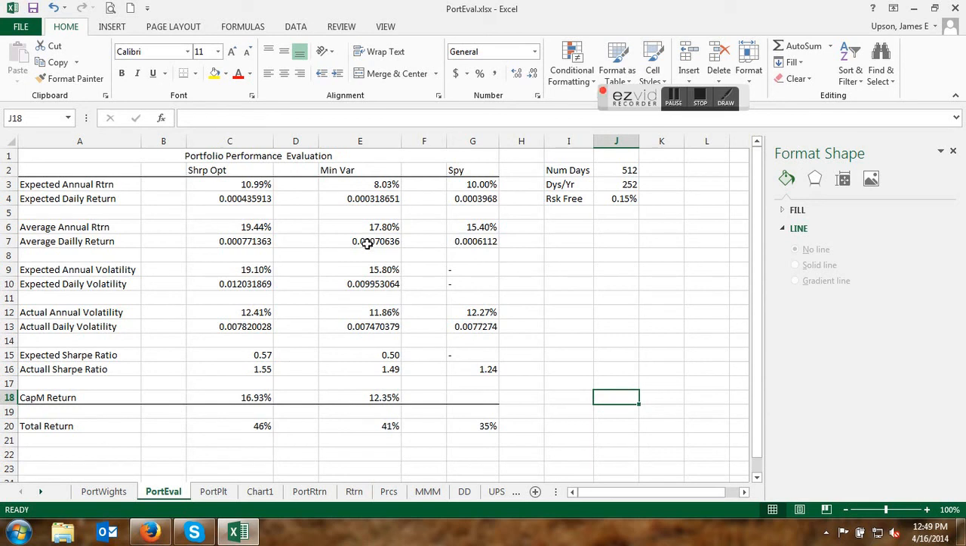This is the mechanics of the Excel part of it, and there is a write-up that's due, and that information is posted on the website.